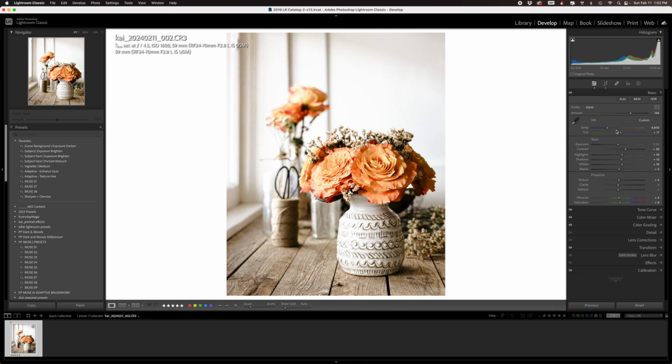Now, with this overall lighter, softer look, one thing I would like to do is just reduce the overall exposure a little bit. I like kind of the little bits of shadow.